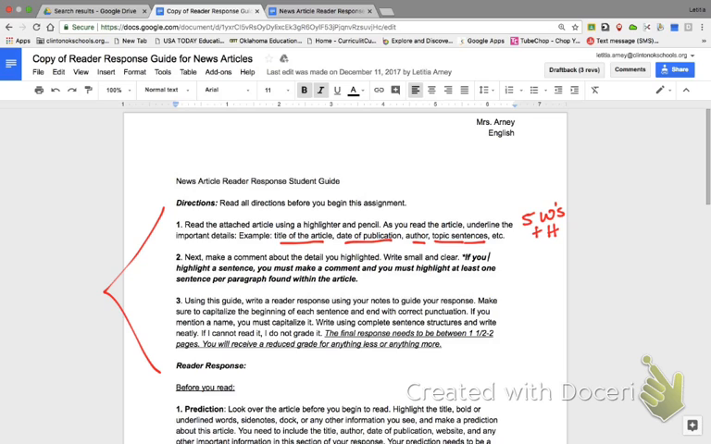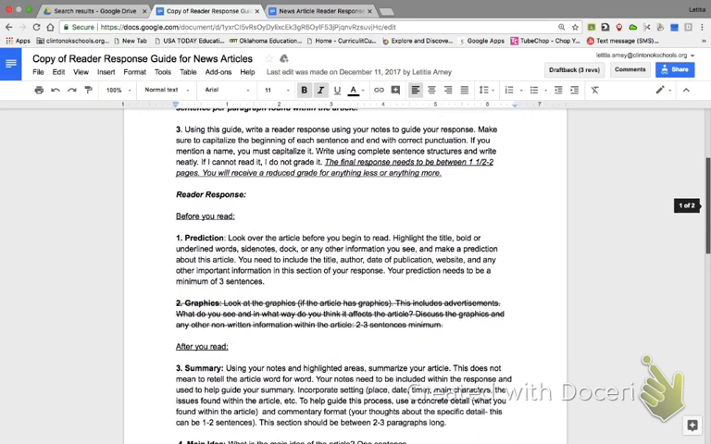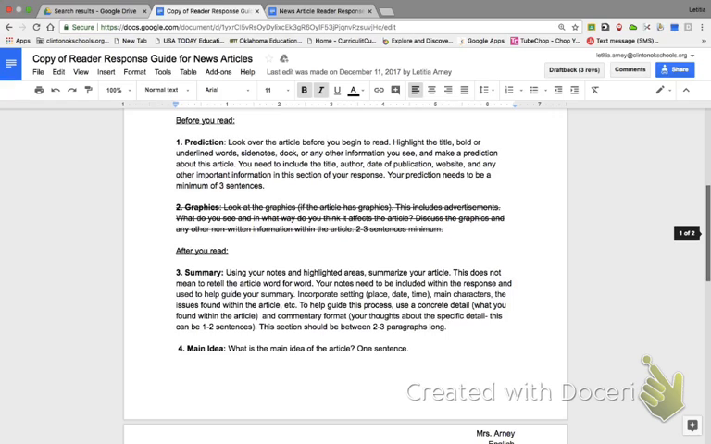If you need to re-listen to those, rewind it. And then we're going to go ahead and move on to the 7 areas of the article in which you're going to be looking for. Okay, so before you read, you're going to make a prediction. You're going to look over the article before you begin to read. Highlight the title, bold or underline word, side notes, or any other information that you see that is outside of the actual article itself.